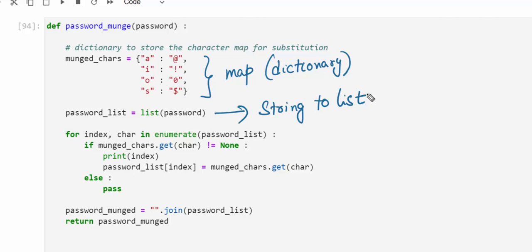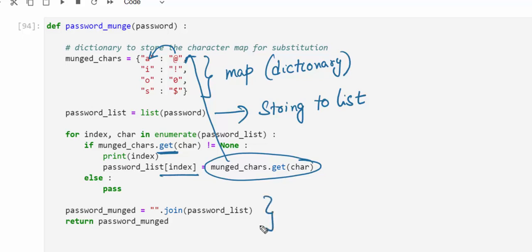And then we have used the get function of the dictionary to try to compare the corresponding key and to see if the key is there. If it is there, then get the corresponding value and substitute it in the corresponding index, right? And finally, we convert the list back to a string. So this is the reverse process, list to a string, and we send it back. So that's how we can munge passwords.